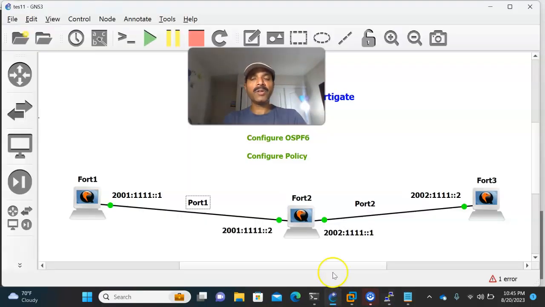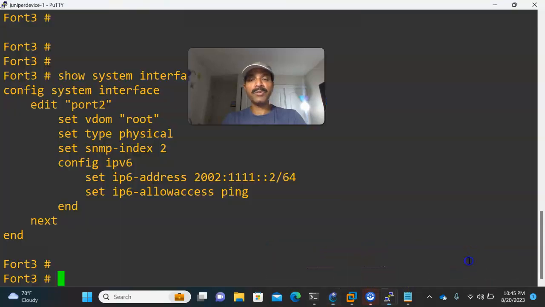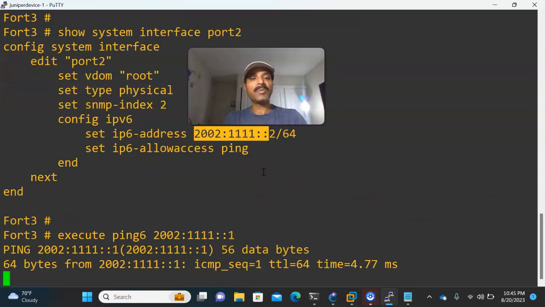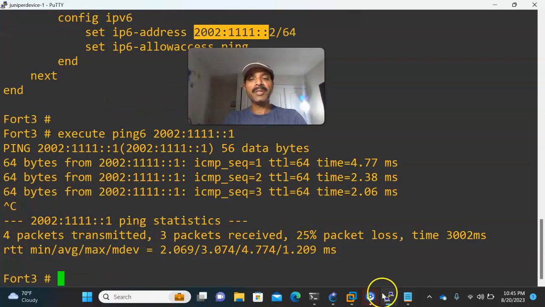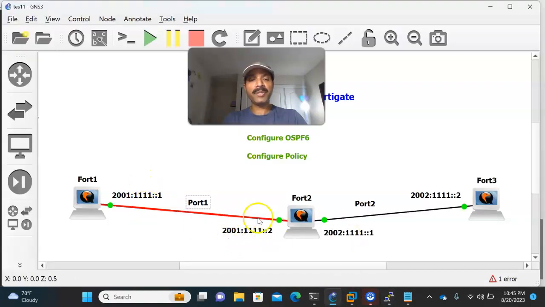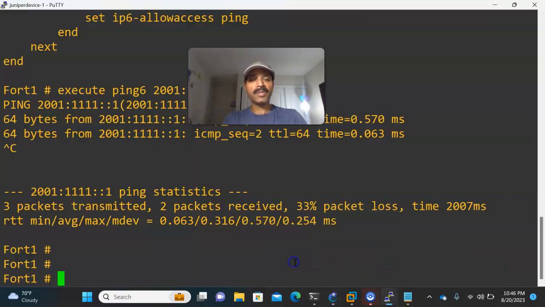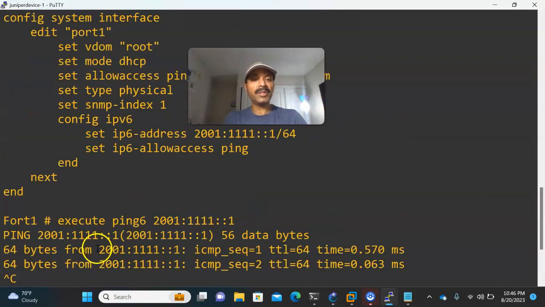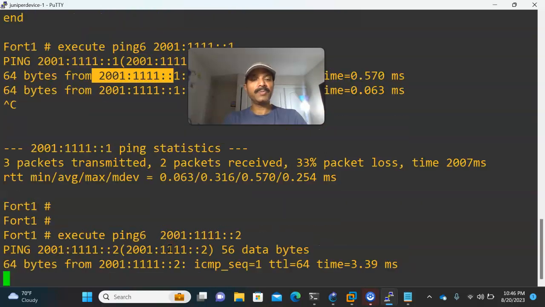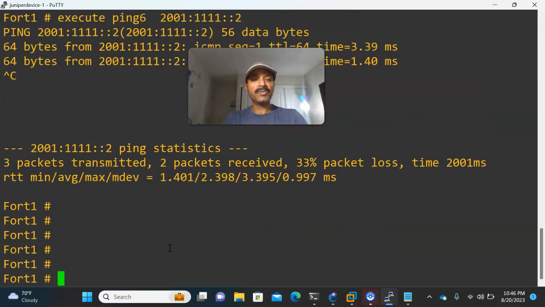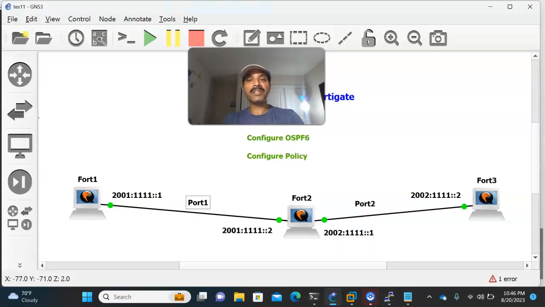Okay, so now let us do a ping from firewall 3 to the remote interface and from firewall 1 to the remote interface. Let us go to firewall 3 and execute ping6 followed by the remote interface. So I'm able to reach the remote interface. Similarly, let us go to the first firewall and ping this interface. The command is execute ping6 followed by the remote interface address 2. So I'm able to reach. Okay, so first we are done with the interface configuration.